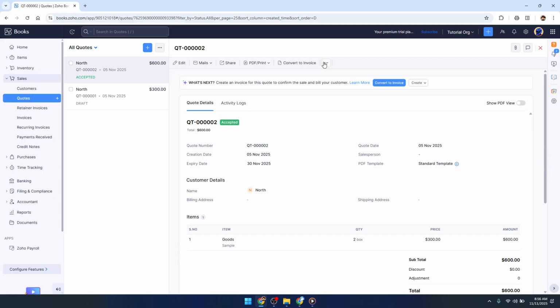With the accepted quote in view, direct your attention to the top right corner of your screen and click the More button. This button functions like a gateway to additional actions that you can perform on the quote. It's your next step toward converting a simple document into a functional tool for financial management.